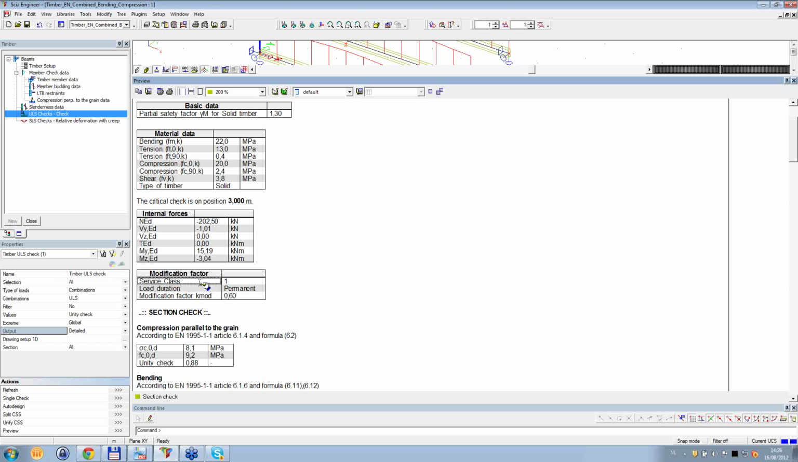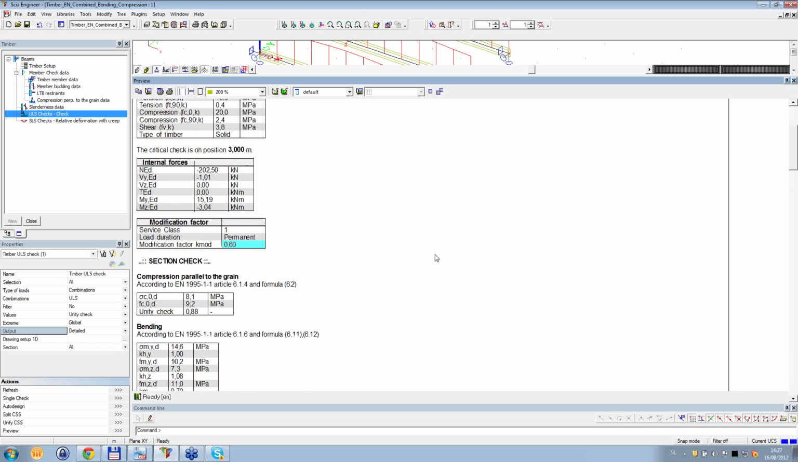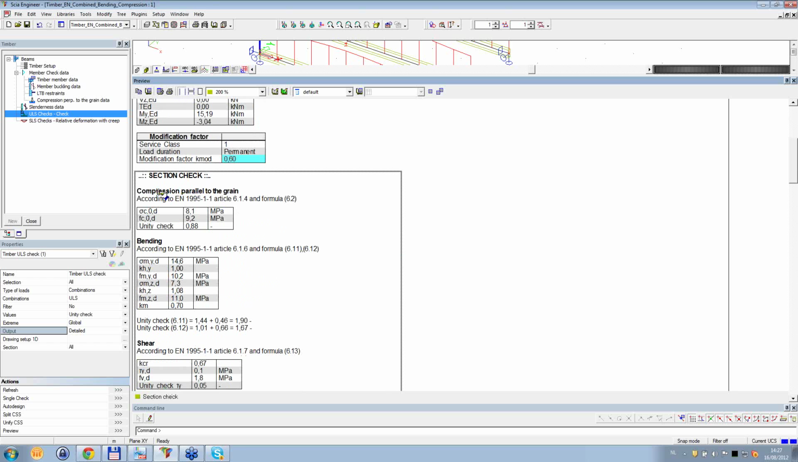This is quite important since it prints not only the service class but also the load duration, because as you know, if you have a load combination with multiple load durations, of course only one load duration can be used as specified in the Eurocode, and here you can nicely see which load duration has been used and which is then the corresponding K-mod coefficient that is used. Then you get an overview of all the checks, for example, compression parallel to the grain, the bending check, and so on. So all these checks are being listed here.